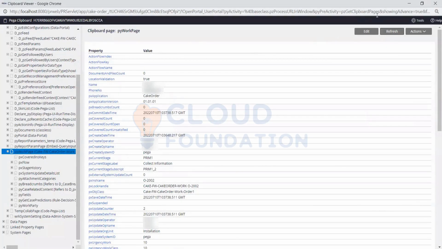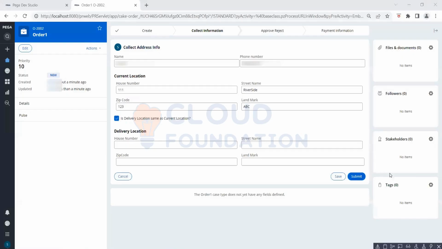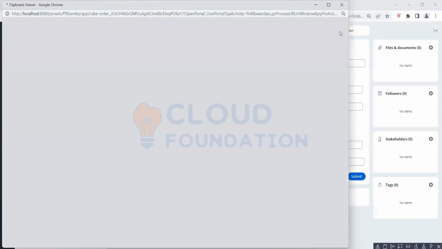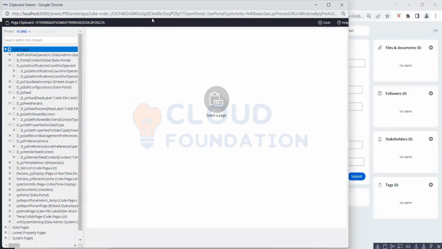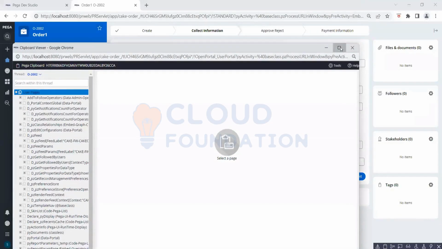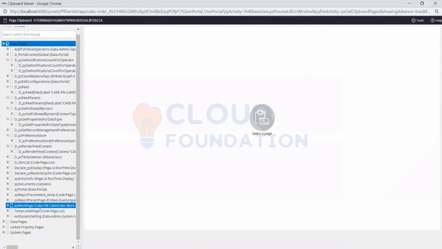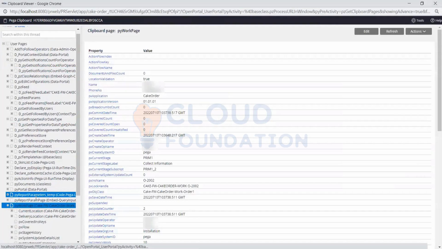We refreshed. Let me again close it. Better you close and open the clipboard, because if you refresh, it will refresh on the portal way. It will not refresh in the clipboard. Current location and delivery location.